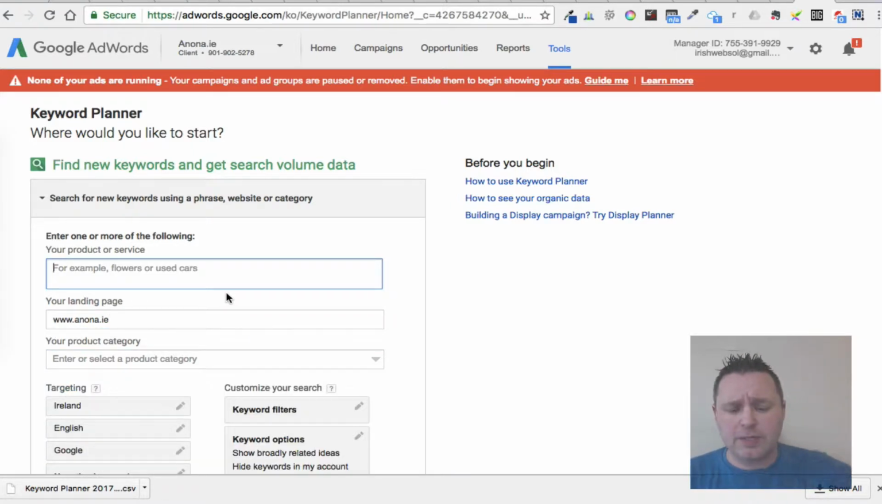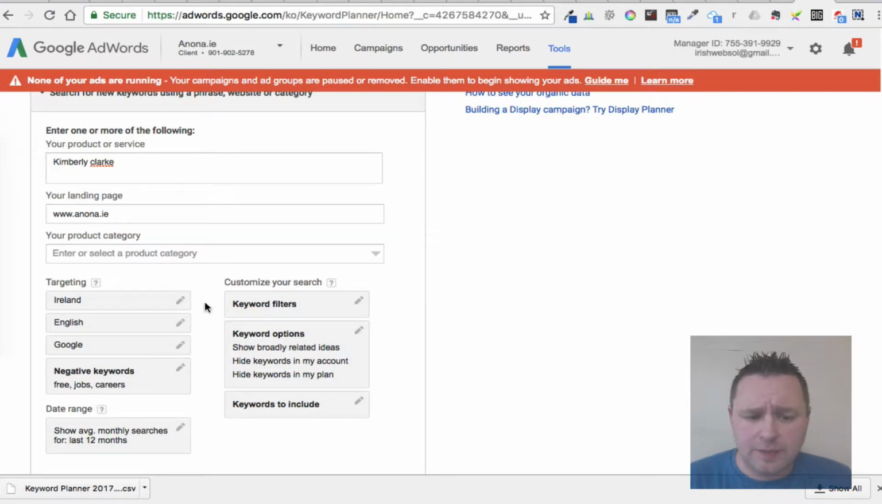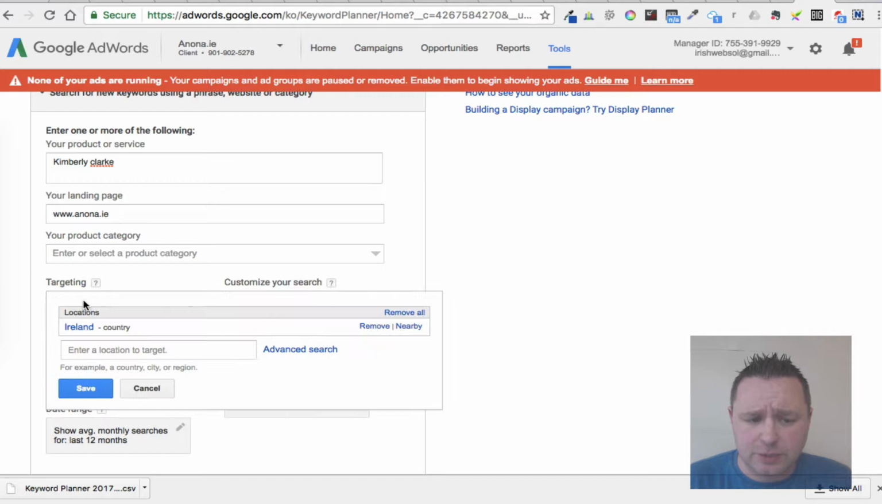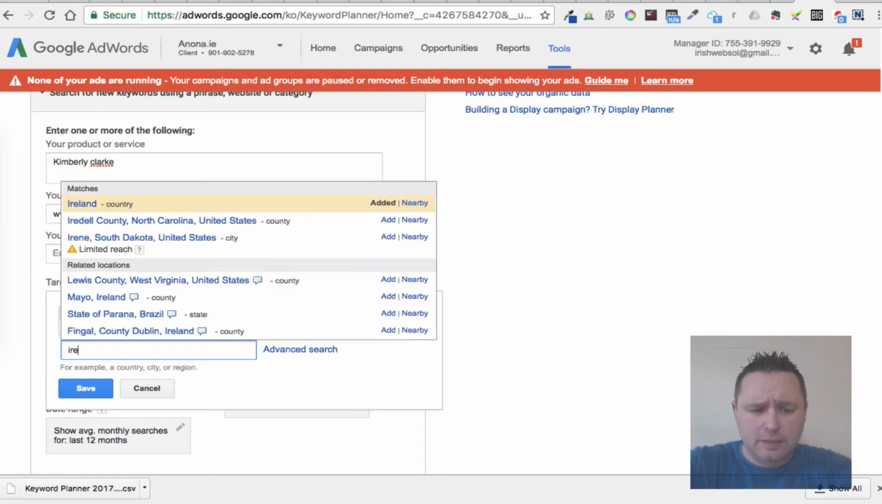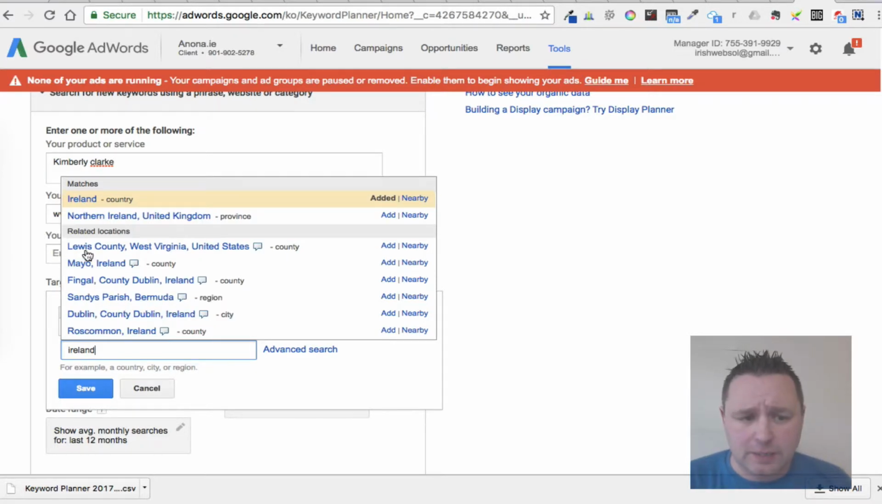And then we're going to put in one of the seed keywords, Kimberly Clark, which is one of his suppliers. And I've set these up, but you will need to set yours up. So the targeting is Ireland. Yours will say all areas, so just type in Ireland in there. And you want country Ireland.